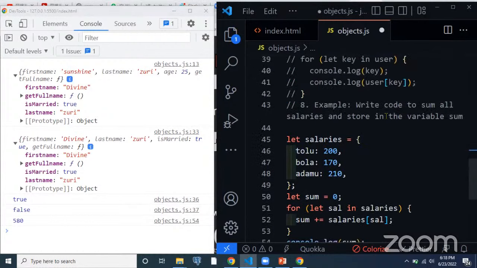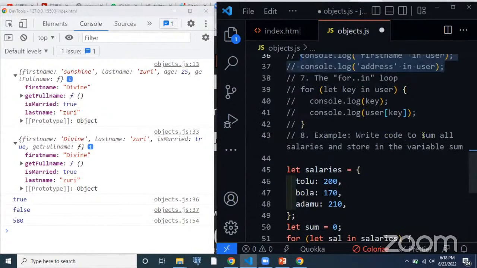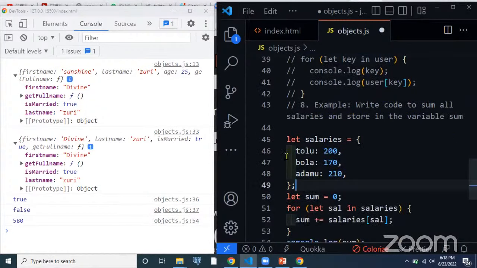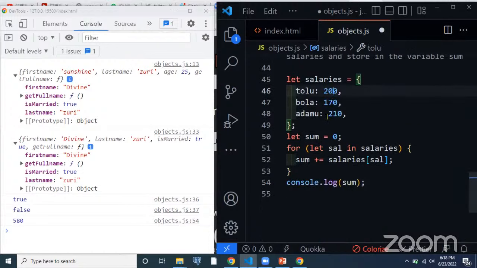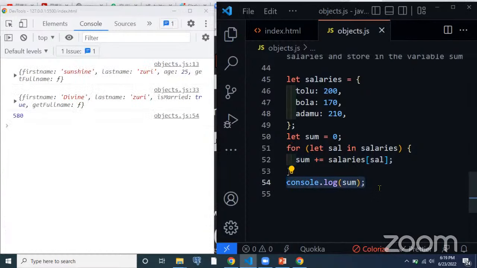So here now I said write code to sum all salaries and store in this variable sum. So we have this salary and the names of the workers, their salary. We want to add them together. So the example says we should add it and save it inside this variable, and we add everything together using for in loop, and we log it out. Life is good. Any question before I proceed?